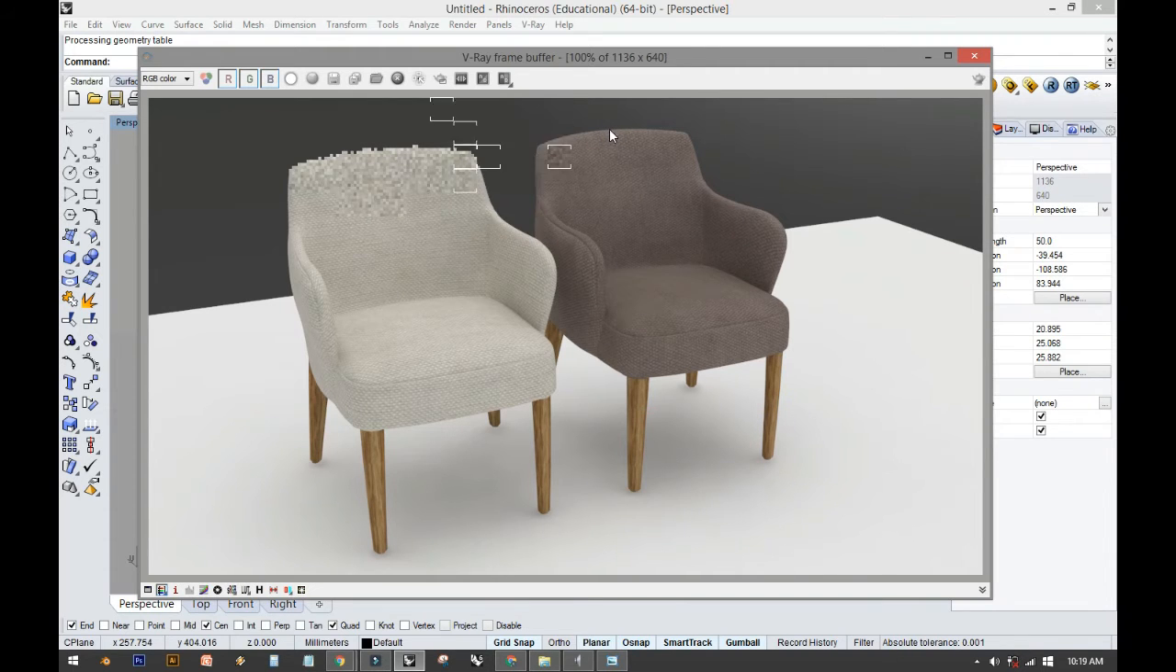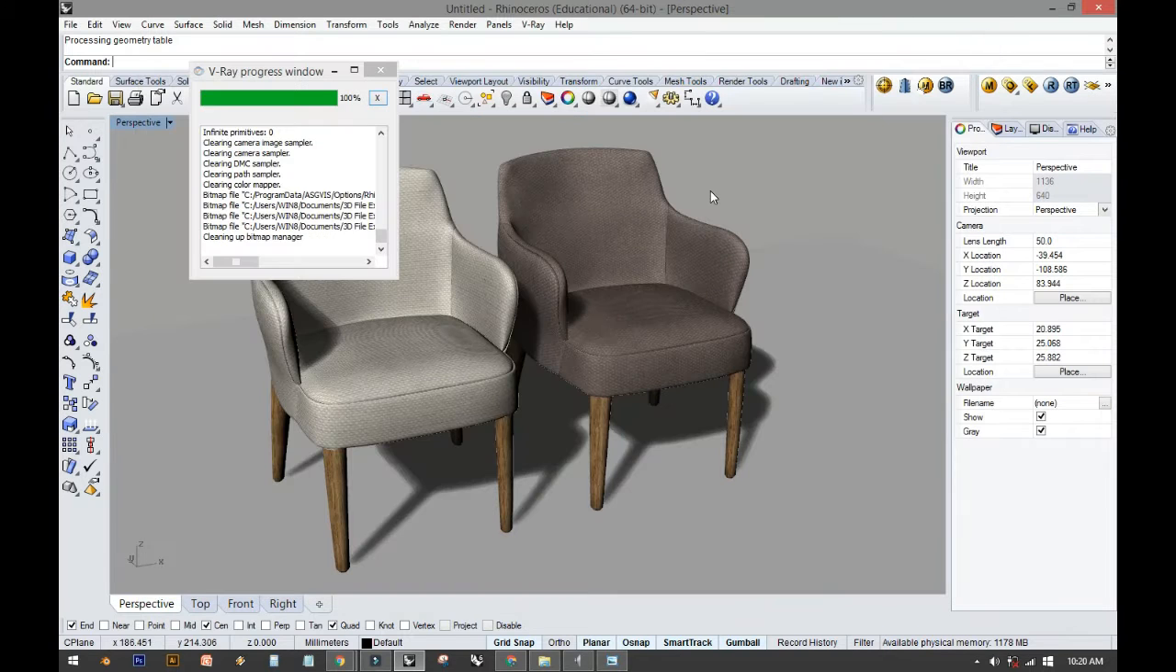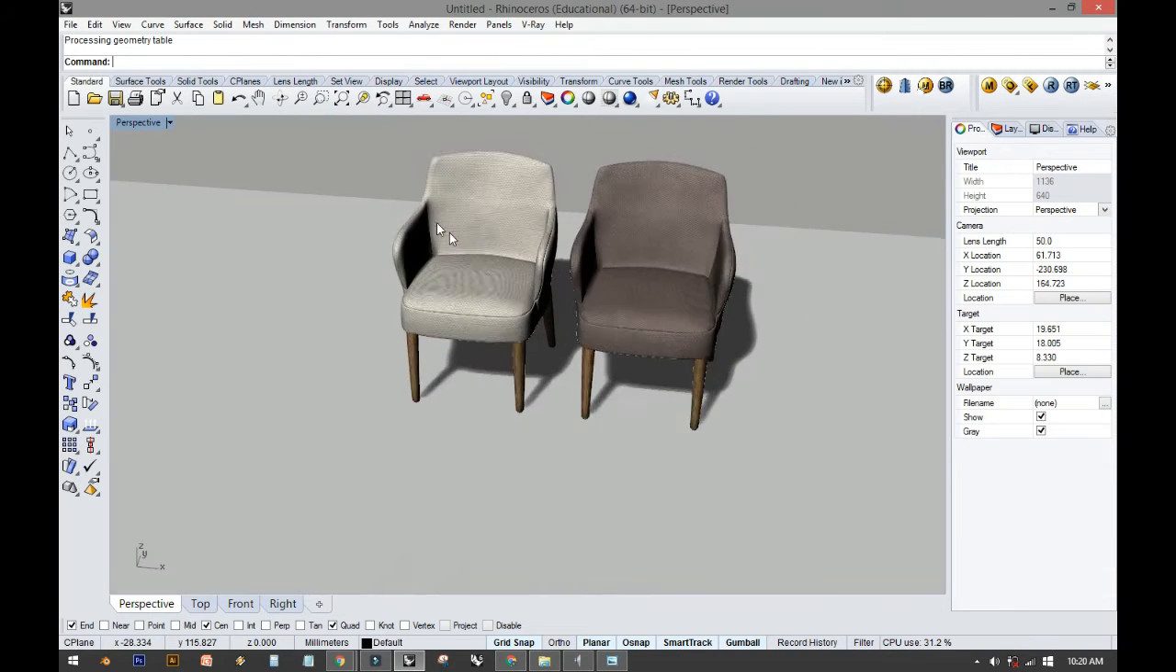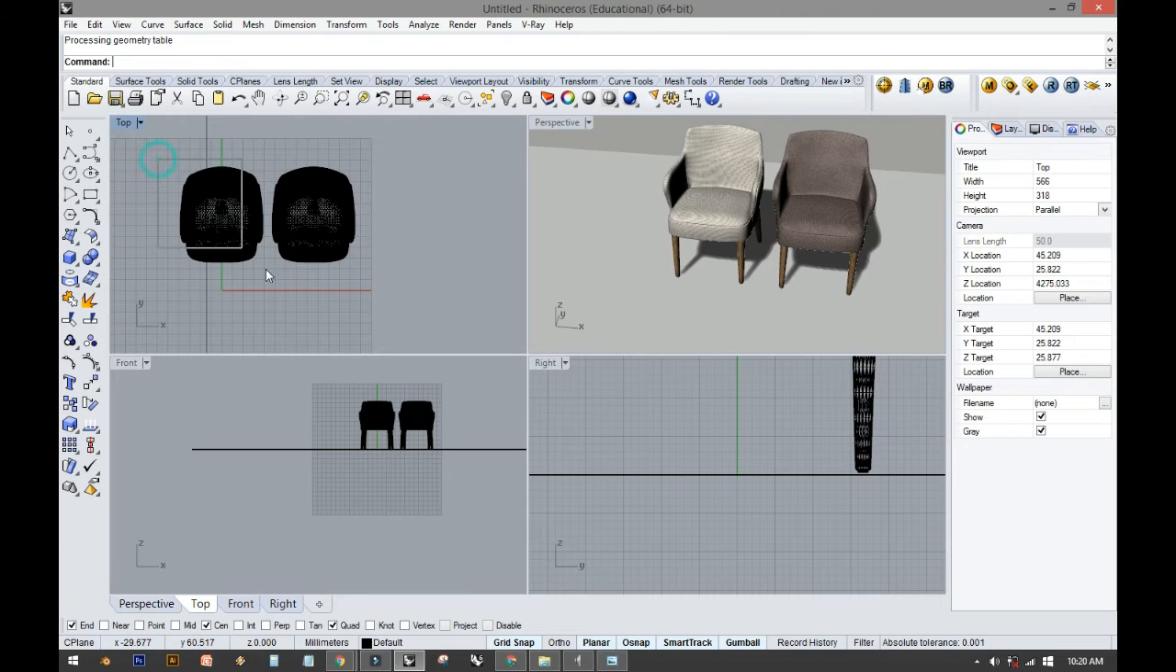Now you can see that there are two variants. For the seat, one is the first fabric, and then the other is the brown fabric. All right, so let's say that you want to make your own custom fabric.